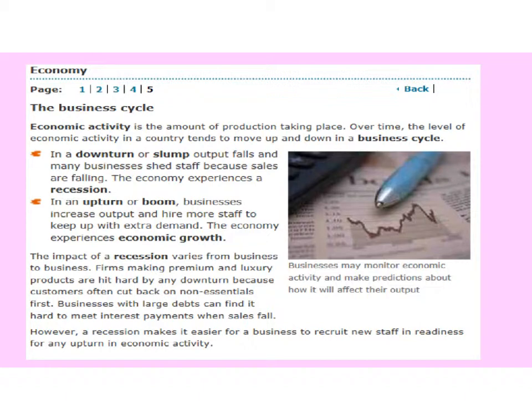Then I've taken this straight from the BBC GCSE website, and that just gives you a little bit more information about economic activity and downturn and slumps. So that's what we call as recession, and then upturn or booms, and what that happens with their economic growth. So it's just a little bit of background reading for you to do.